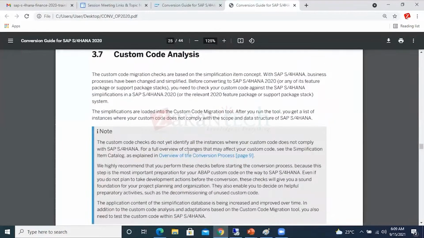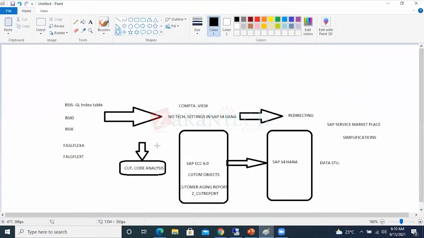If I go to the custom code analysis, the custom code migration checks are based on the simplification item concept. Very important. So what is the simplification item concept? The simplification item concept talks about the simplifications done comparing your SAP ECC to SAP S4HANA. Are you talking about the functional simplifications or the data structure level simplifications? Data structure simplifications means the table level. Most of the tables are removed in SAP S4HANA. Only a few tables are available and a lot of tables have been replaced with new tables. So I'm talking about the data structure from the table point of view.